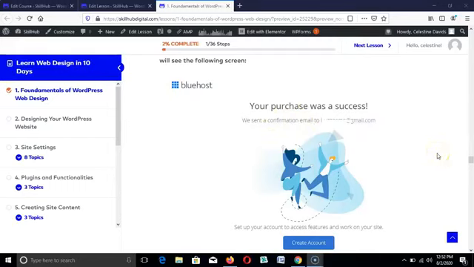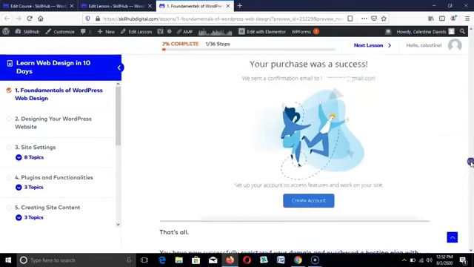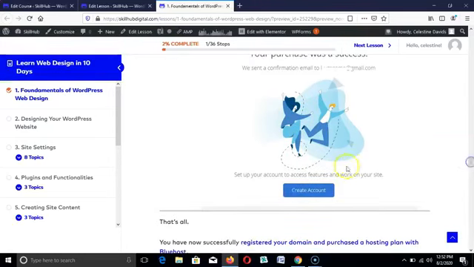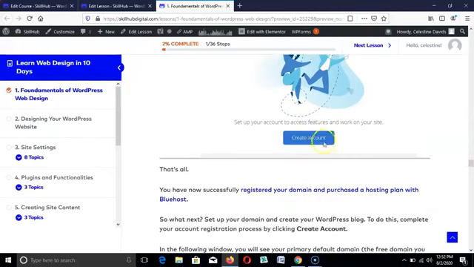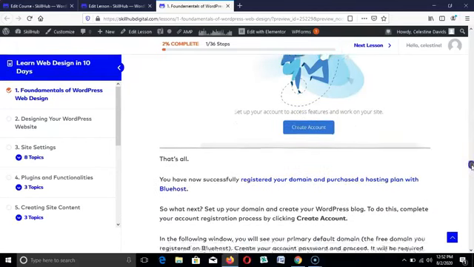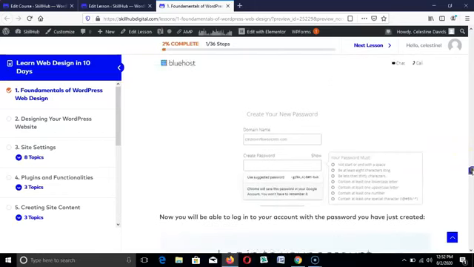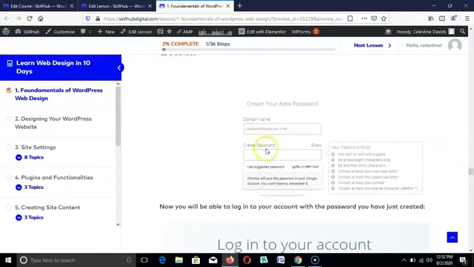So congratulations, you've successfully created a hosting account and registered your domain. It's time to complete your account creation process and install WordPress on your website. So you're going to click on create account, and after that you will be taken to the next window where you'll be required to create a password.